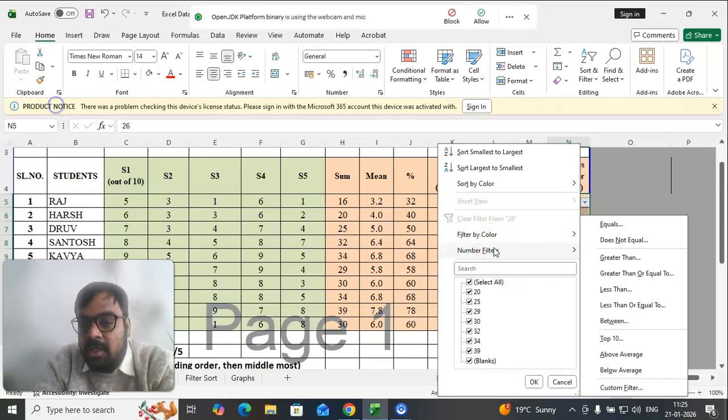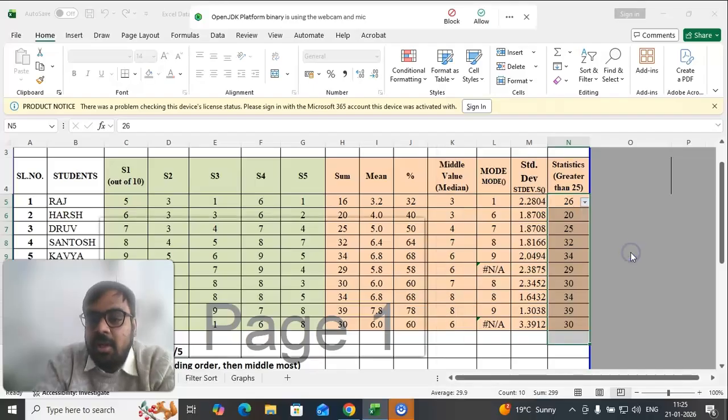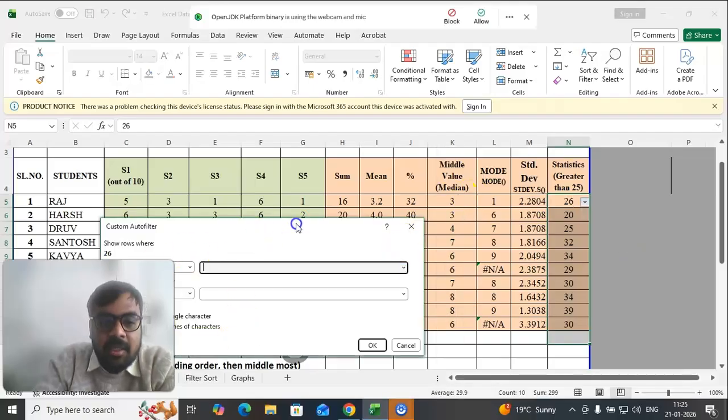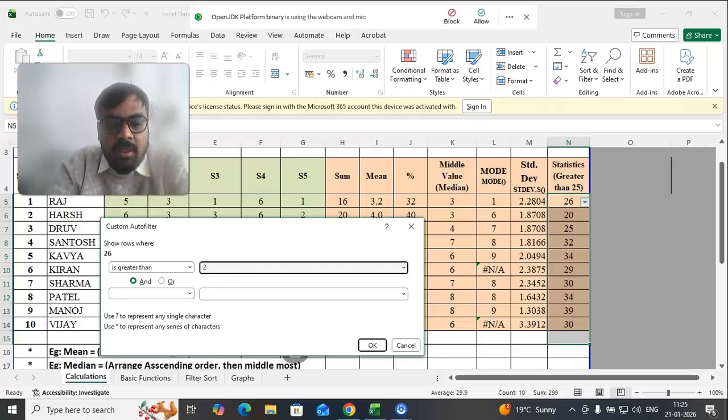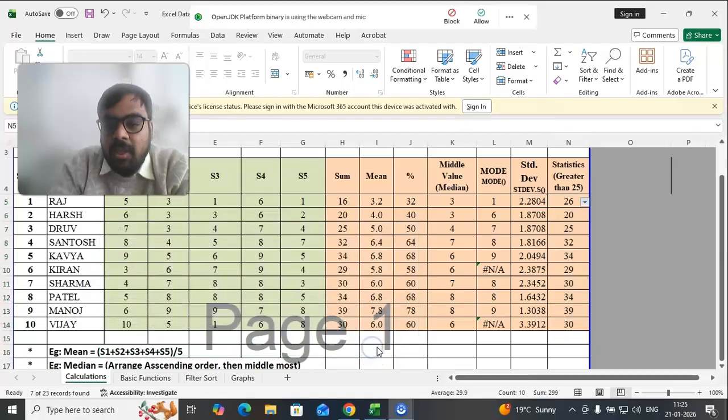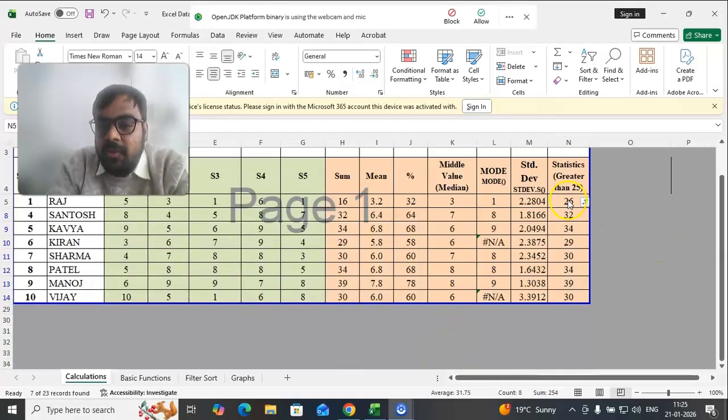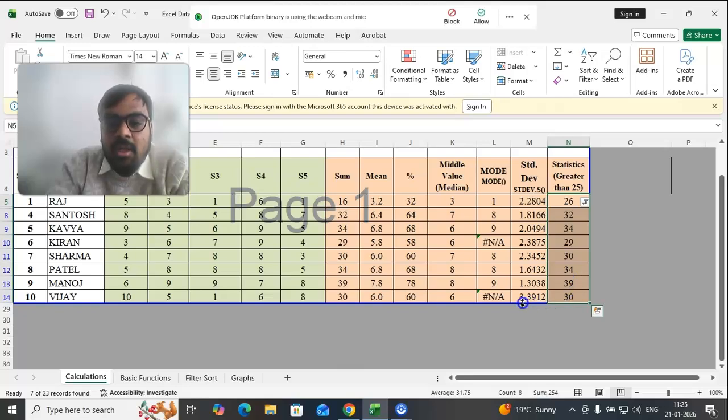इसमें होगा number filter. So here we are going to select greater than or equal to. So I'll click on greater than, and I'll take the number 25. If I want to know the students who are scoring more than 25, I'll type 25 and put OK here. Once I do that, we will see the data of only those students who are getting more than 25 marks in their overall subjects.